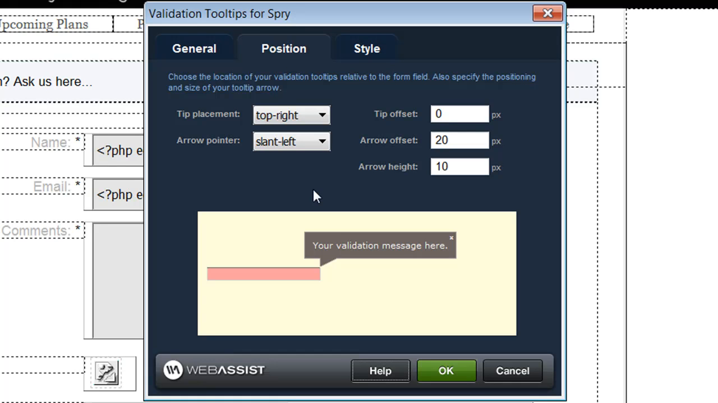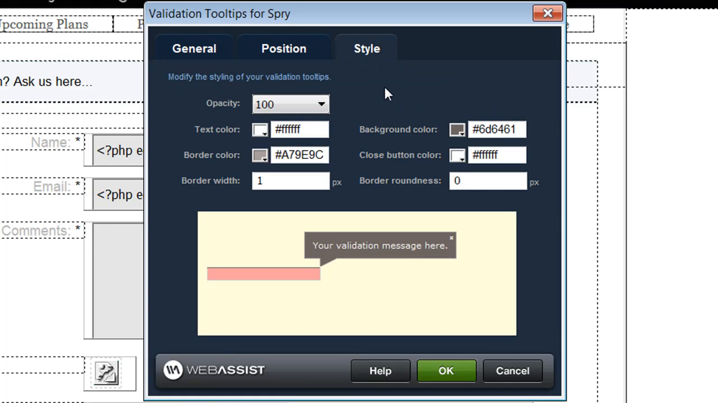All I need to do now is move over to the Style tab to make some customizations to the colors of some of the CSS properties. So here on the Style tab, I have a lot of options that I can choose to customize how my tooltip appears. You can customize the appearance of your tooltip to look exactly how you would like. For example, you can change the opacity if you wanted to be able to see through the tooltip a little bit to expose anything that might be behind it. You can also customize the text color, border width, background color, the close button color, as well as the border roundedness.